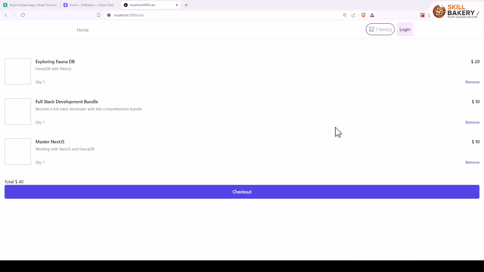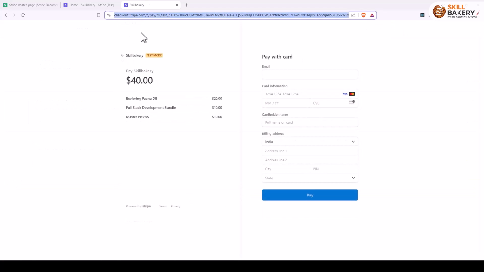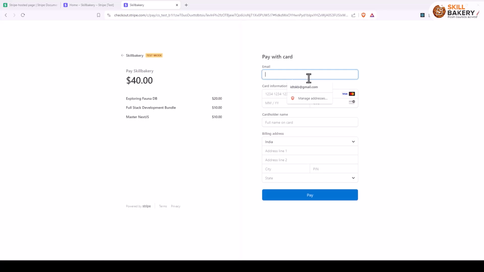Now as you can see, we have already added items in our cart. It's time now to click on checkout. Here I'll do that, and you can see that we are now on the Stripe page. Here we have the total amount, the courses or the products that we want. The email ID needs to be entered.